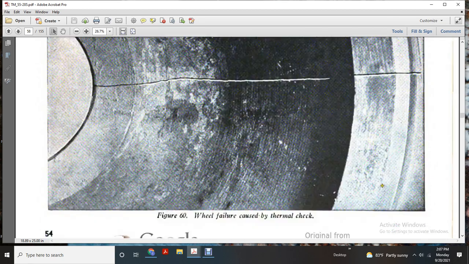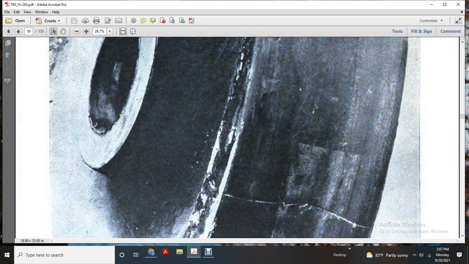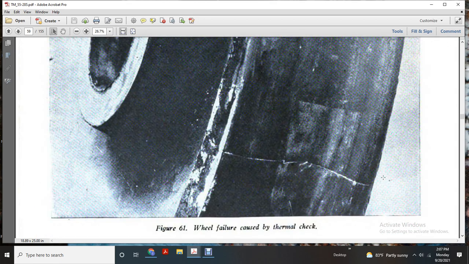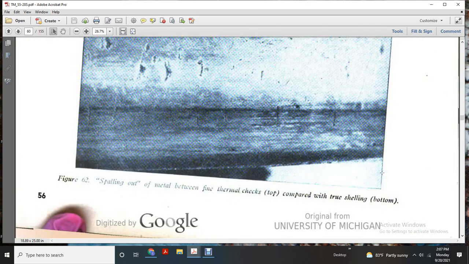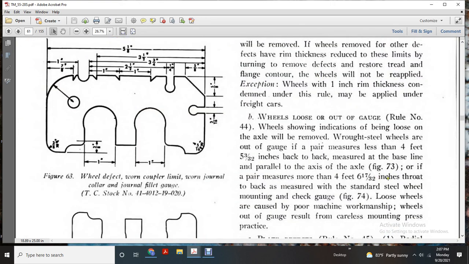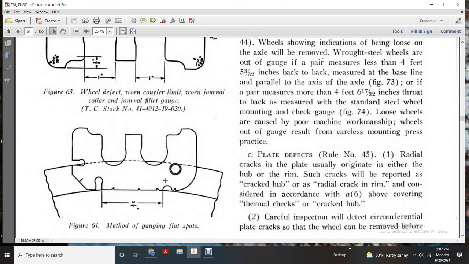On the wheels, I showed the big old picture, 61, wheel failure caused by thermal crack. And it shows the spalling out of the metal between the fine thermal cracks, compared to the true shelling on the bottom. Figure 63 is the wheel defect gauge with coupler limit wall, journal collar, and journal fillet gauge, and it shows the method of gauging flat spots, 2 1/2 inches.